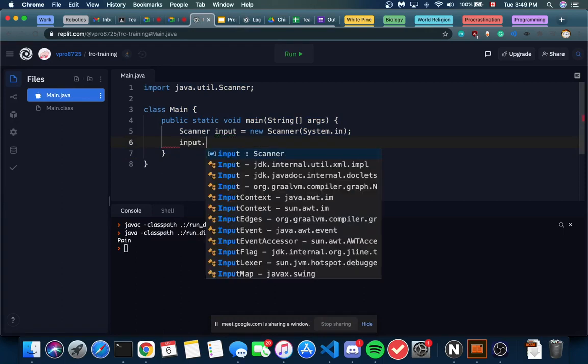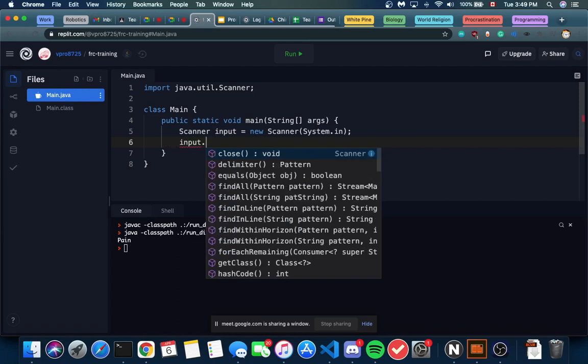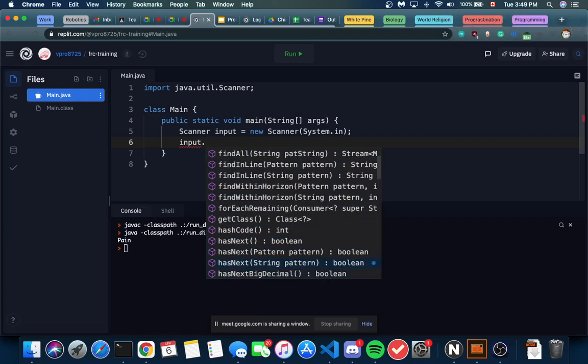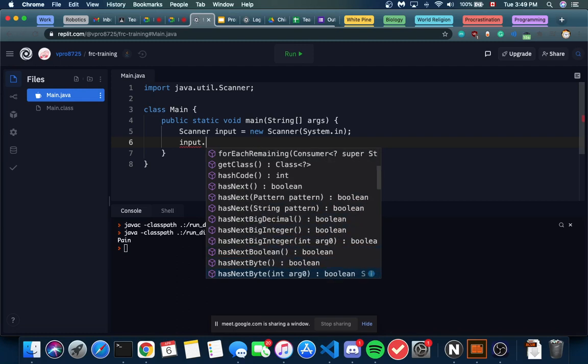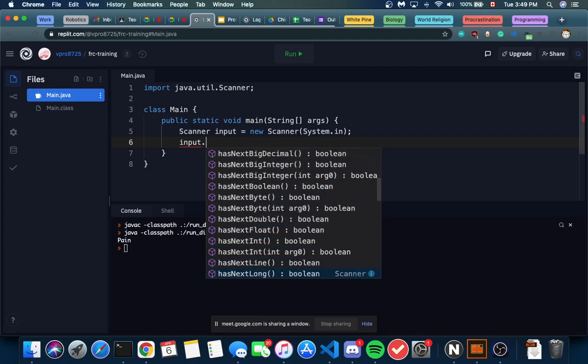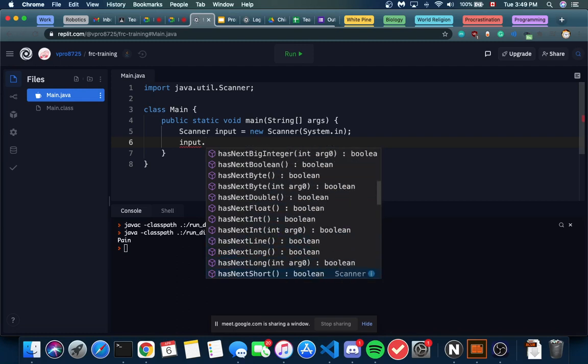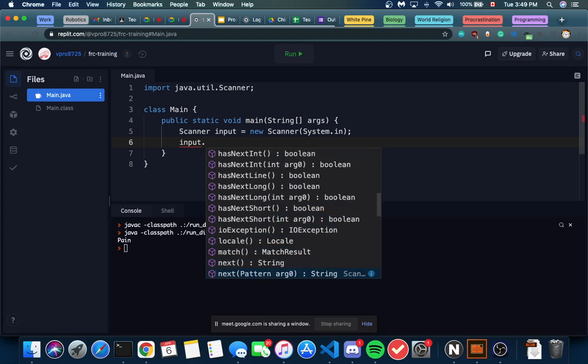So we can do input dot, and REPL dot will give us stuff that we can do. So close, okay, that's interesting. Equals, okay. Delimiter, what's that? Find all, find in line, find within horizon. Oh my god, this is really complicated. Has next, okay, that's a Boolean. So maybe that checks if it has next thing in the input, who knows. Has next int, does it have another int in the input, right? So you can somewhat make sense of this.